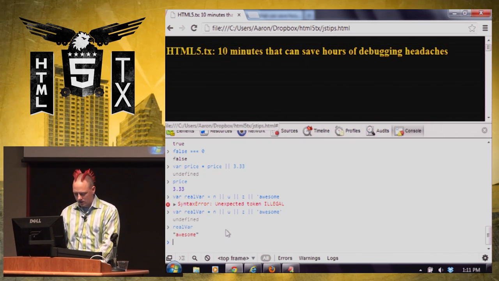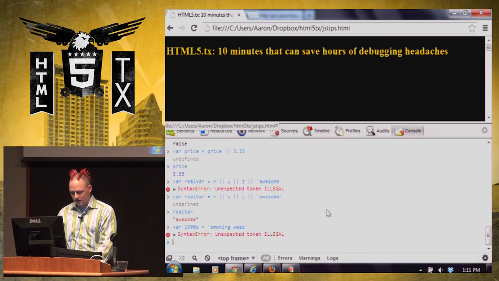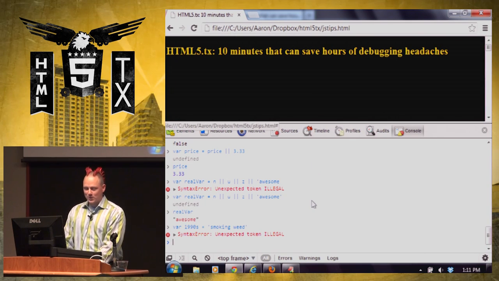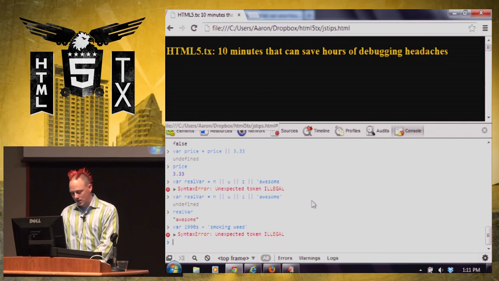And then finally, you can't name your variables starting with numbers like that, or you get, it doesn't like it. Unexpected token. That's illegal.